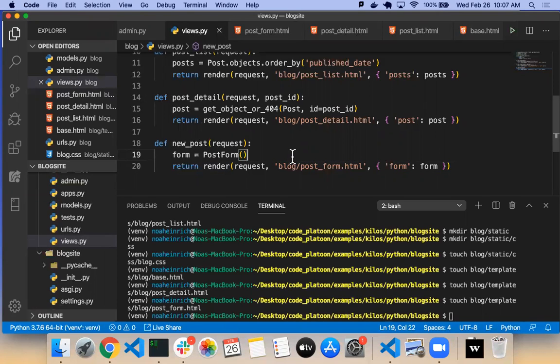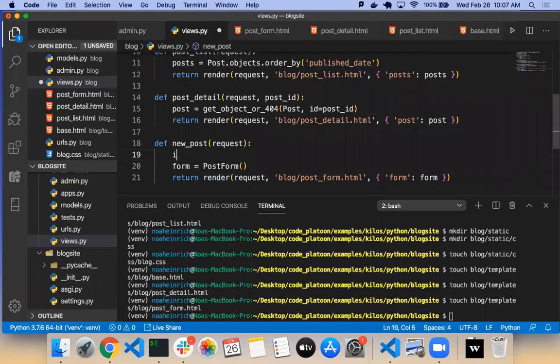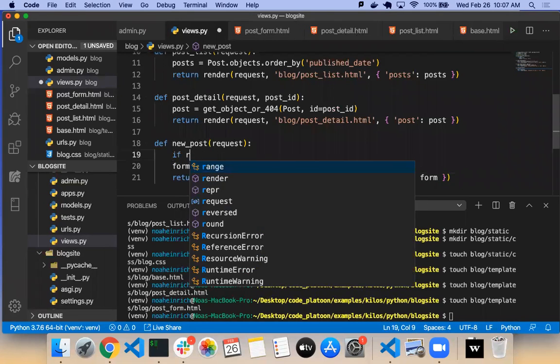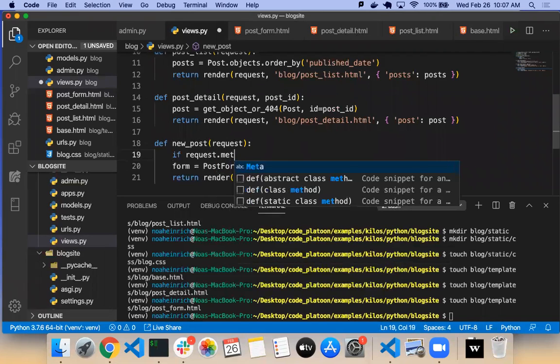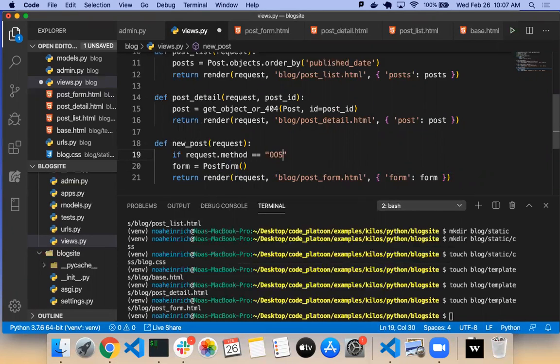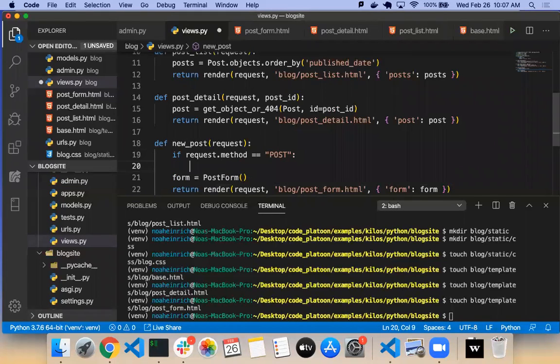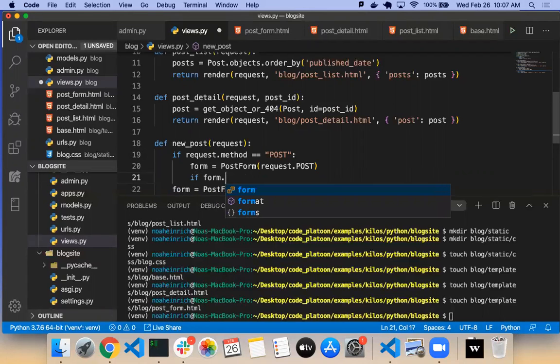So in order to change that up, you can check request.method, and if it equals POST, then we're going to say our form is equal to PostForm(request.POST). So that's going to get the actual data from the form for us. Then I can say if form.is_valid, meaning everything's been filled out.